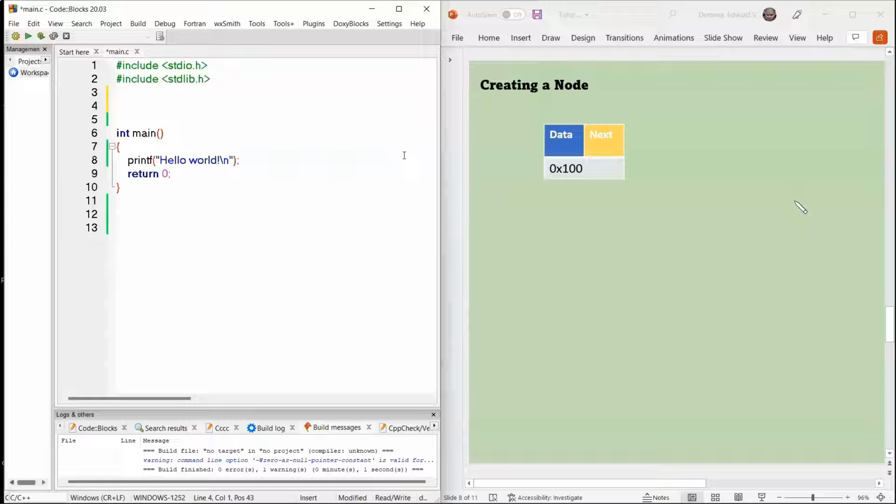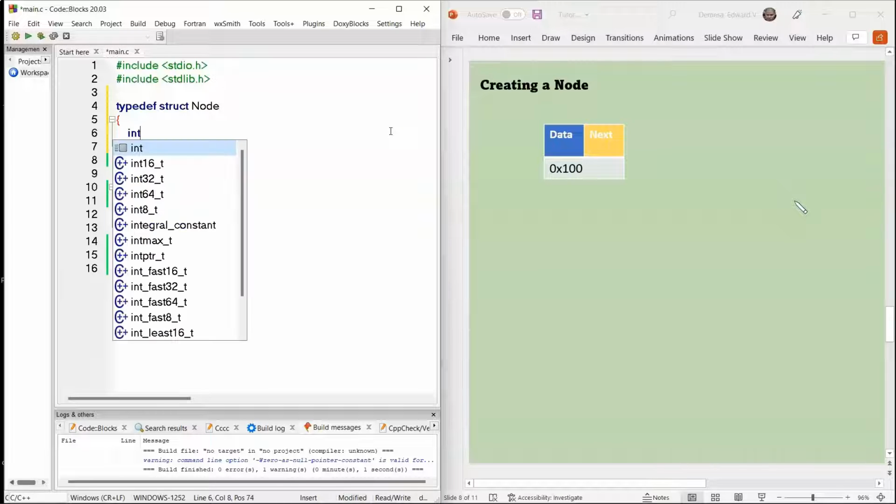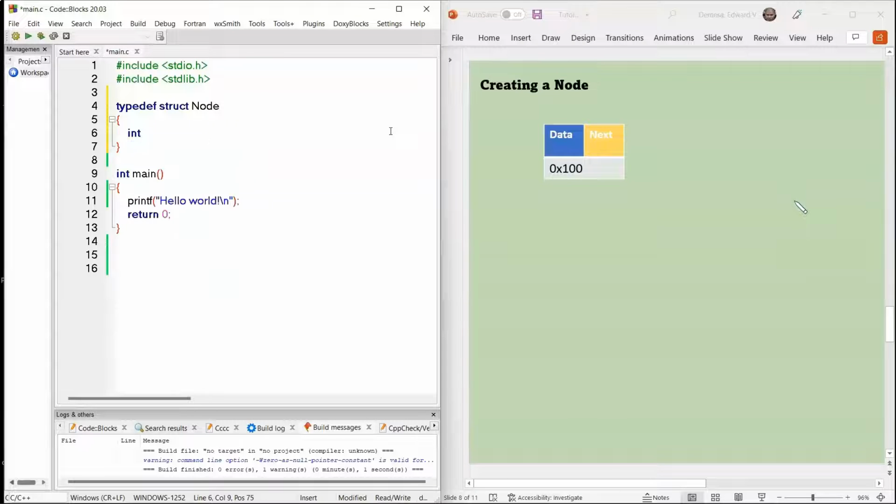So here we are going to create typedef, and then we have to create a struct, and then we'll just call it node. Inside the structure, we are going to define the data members. The first thing that we want to define is our data. For this tutorial we are going to use integers. We're just going to call it data. For our pointer to the next node, we're just going to call that next.